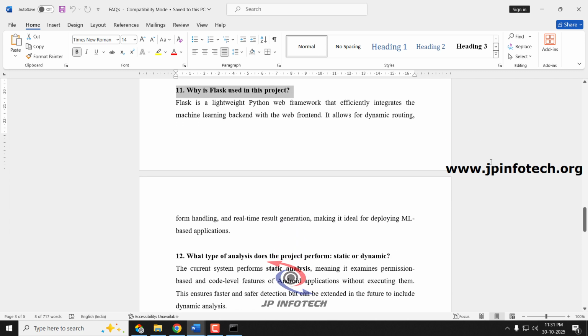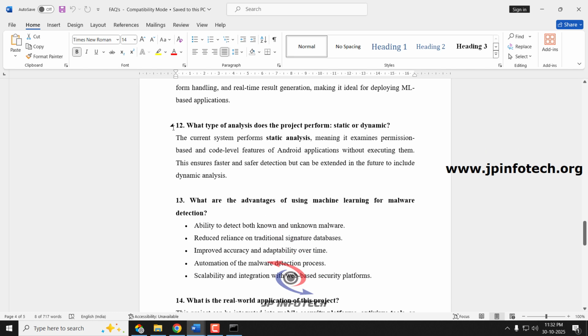Next question, why is Flask used in this project? Flask is a lightweight Python web framework, so it efficiently integrates the machine learning backend with the web frontend, so that the user can easily select the modes and identify whether the application is malware or not. Next question, what type of analysis does the project perform, static or dynamic? In the current system we are doing static analysis only. In the future we can extend it to dynamic analysis.